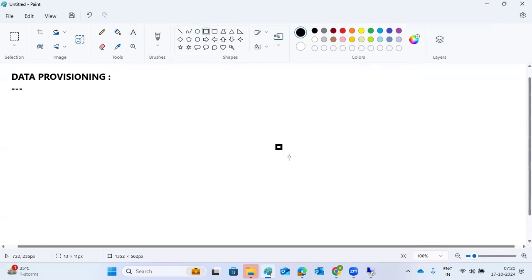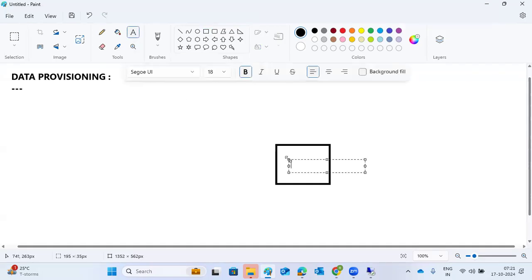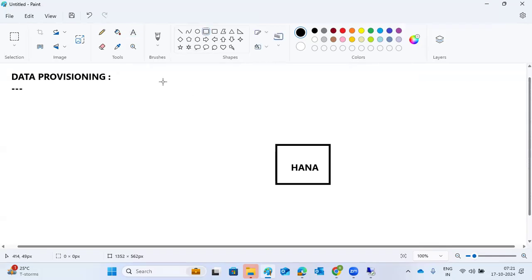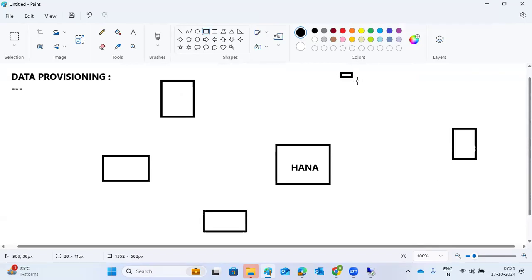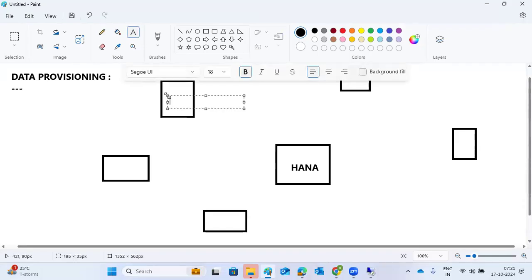Suppose in your organization you have only one HANA database available. But you also have other non-HANA databases, such as SQL, Oracle, DB2, MaxDB. Non-HANA databases you also have here, and HANA also.